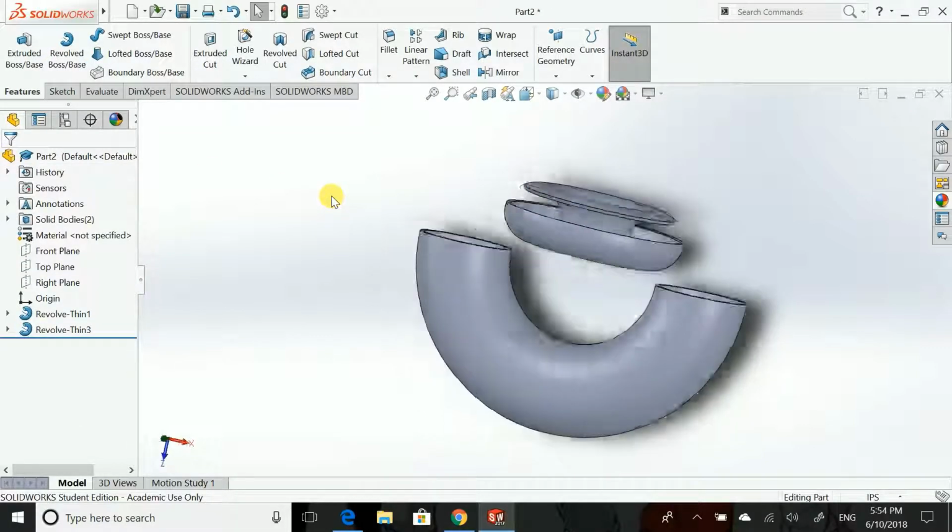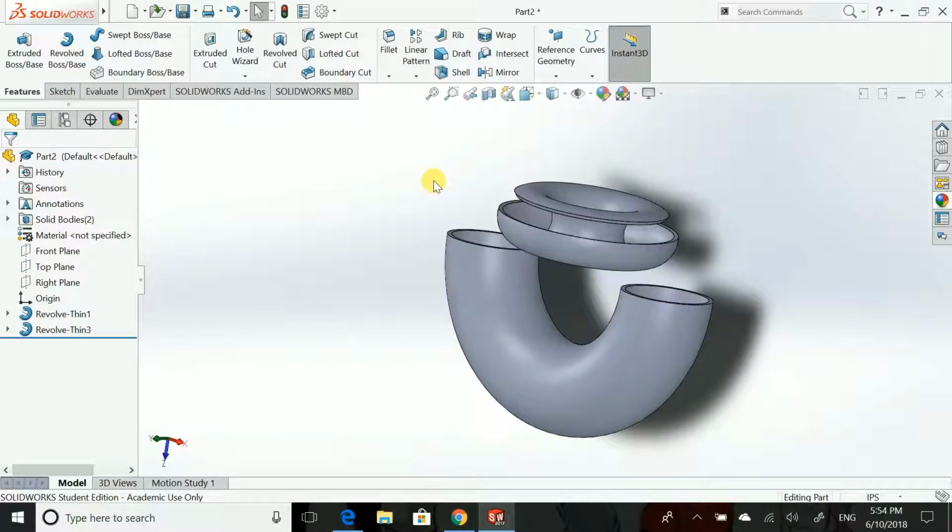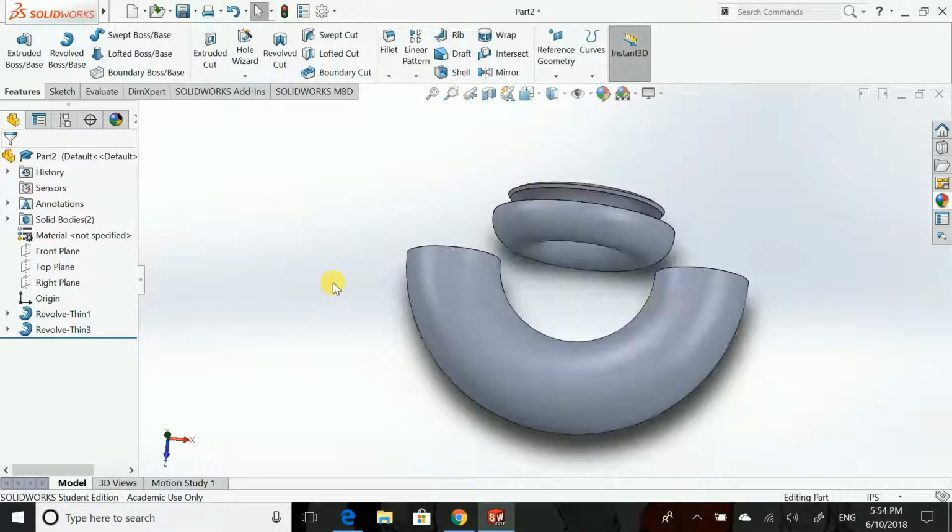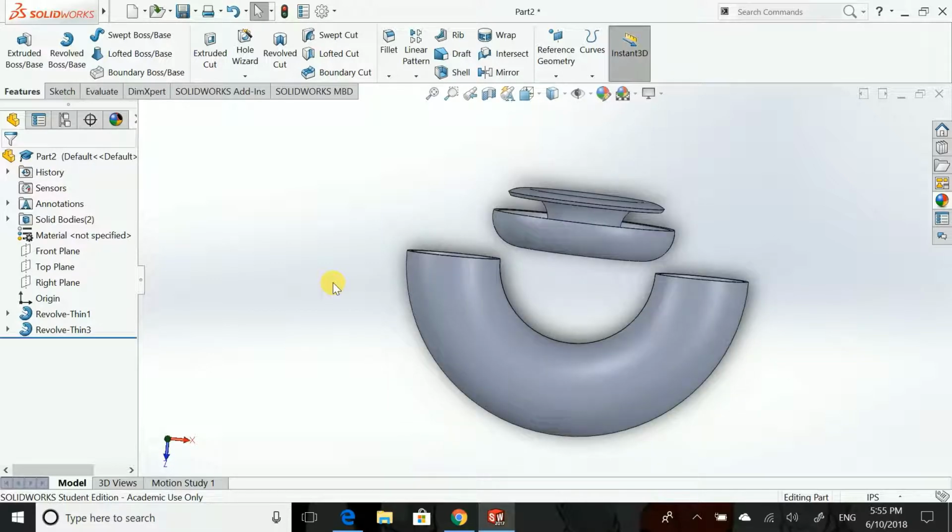And you would see that it is hollow on the inside, and this takes the shape of the line that we just sketched, and that's basically revolve boss base. And that will be it.